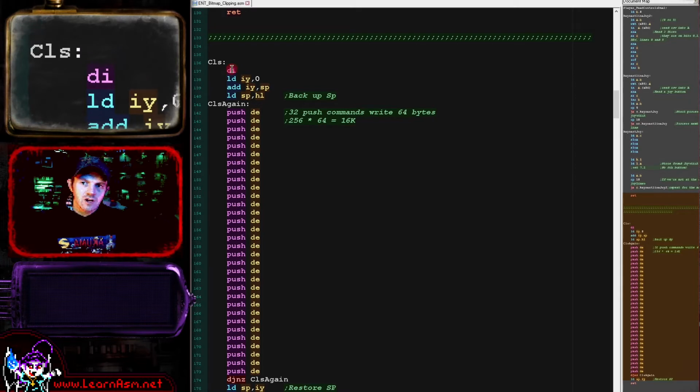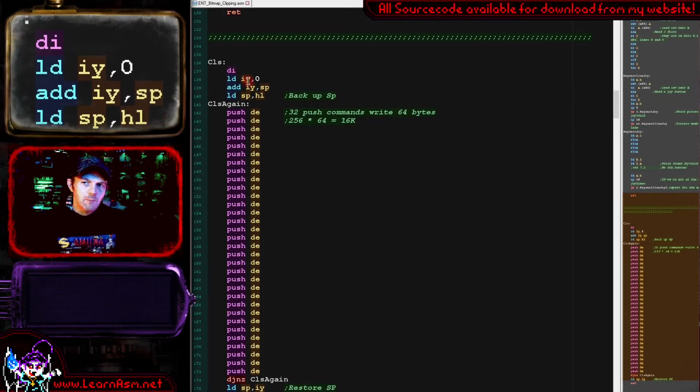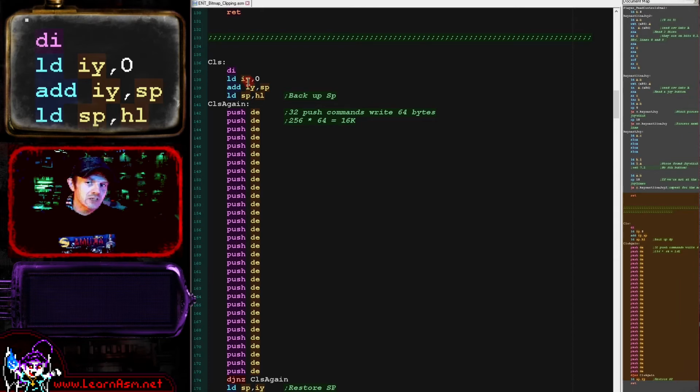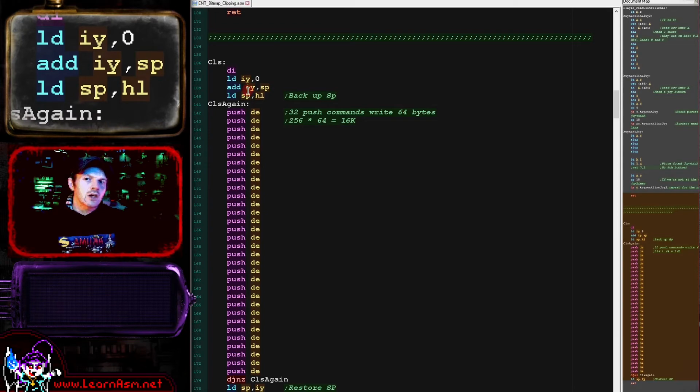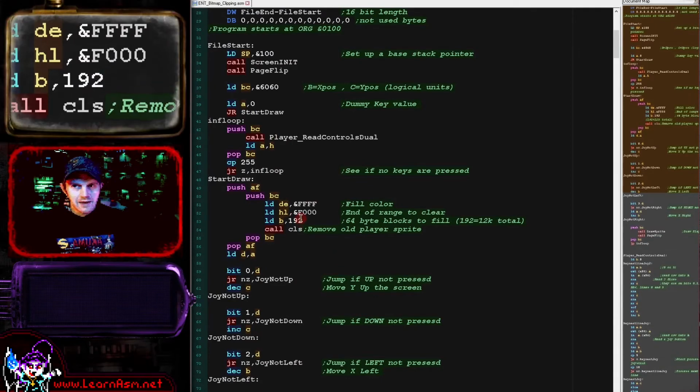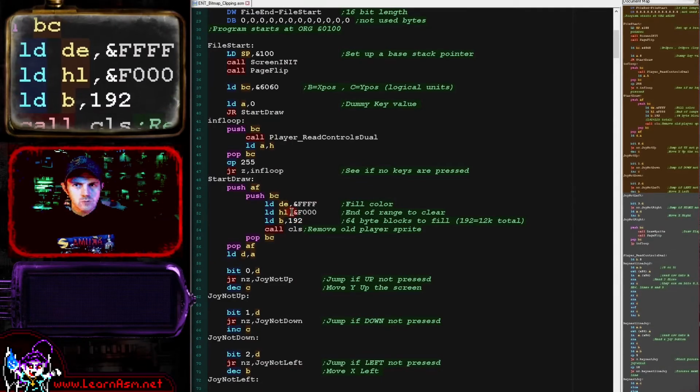So at the start of our clear screen routine, we're going to disable interrupts, and we're going to basically back up the stack pointer into IY. Now, we can't transfer it directly, but we can add the stack pointer to IY, and we set IY to 0 at the start, which basically transfers the stack pointer to IY. We're then loading the stack pointer with the register HL. Well, why are we doing that? Well, our clear screen routine here is specifying the end of the range we want to clear.